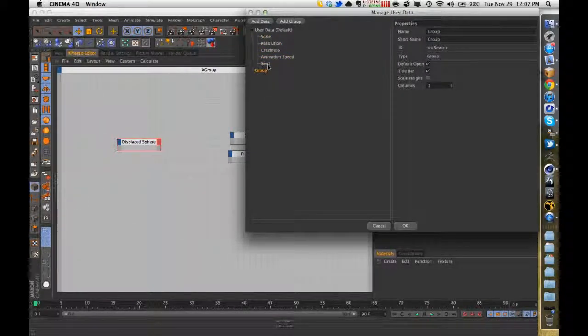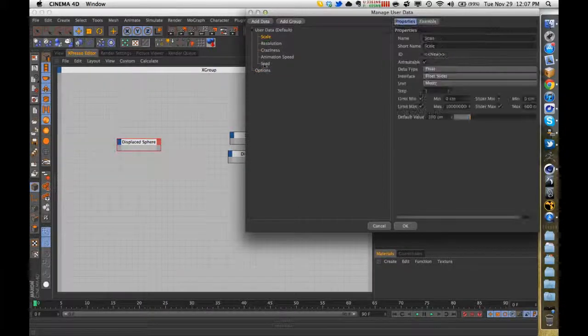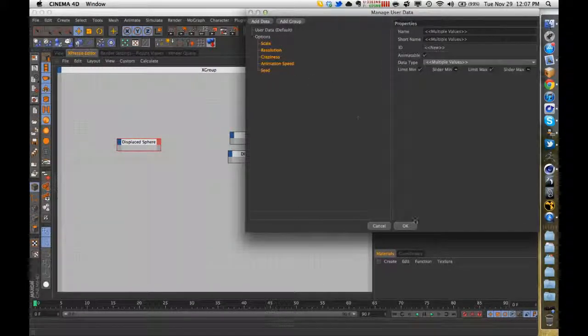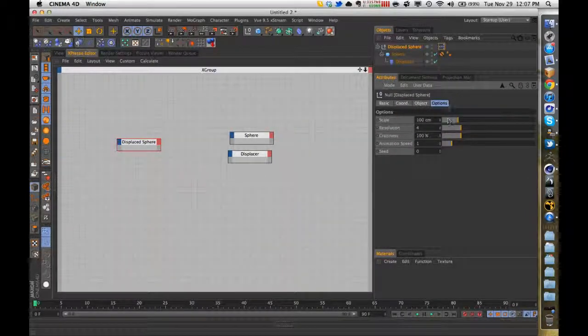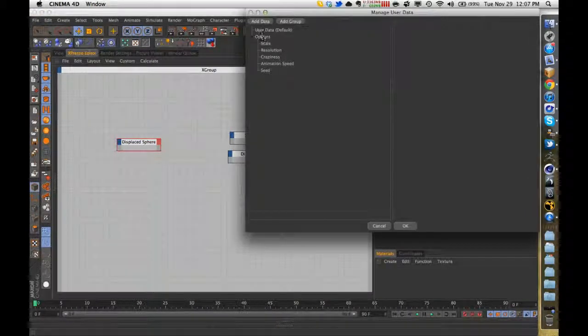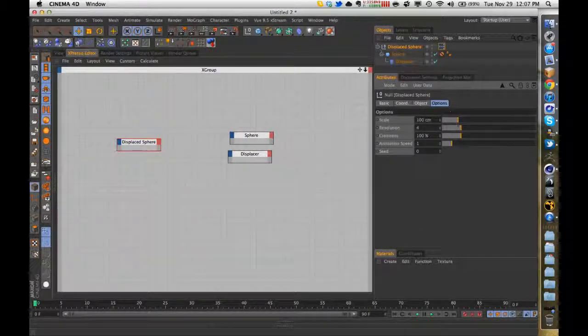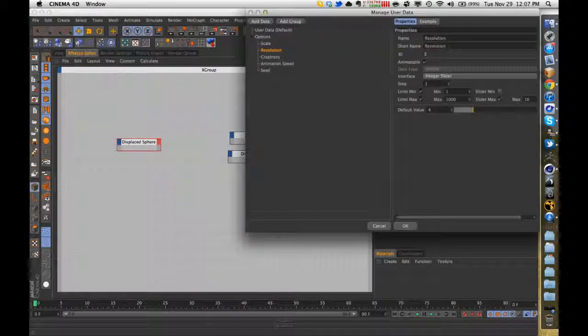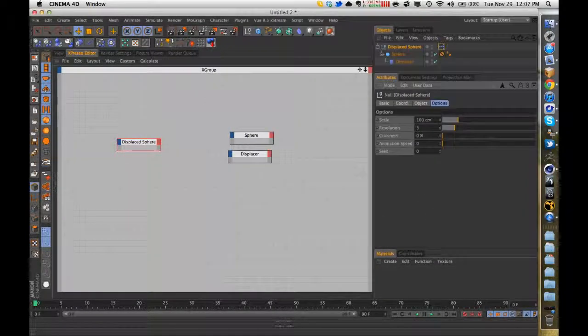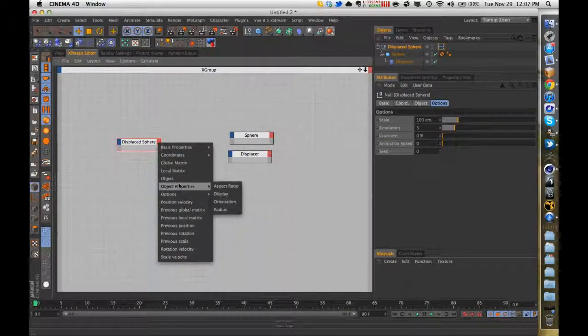Add a group, pull it out, name it options, or whatever you would like to name it. I usually name it options and place it under the options tab now. That way, I don't like having the user data tab, it just doesn't seem as clean and professional. I like having a tab that says options, so let's have craziness at 0, animation speed at 0, resolution at 3, and let's actually set that to the default. And scale at 100.